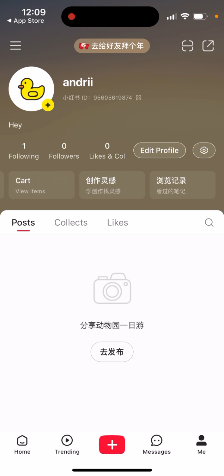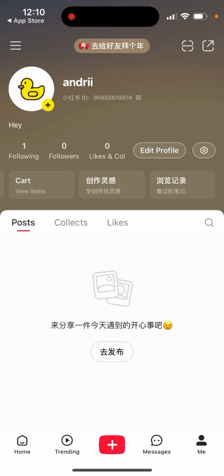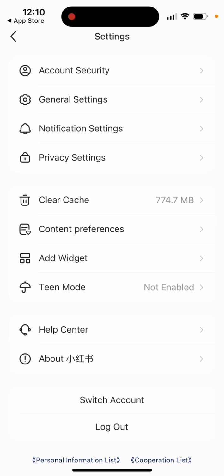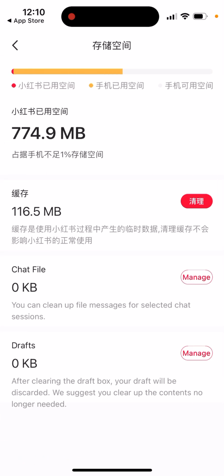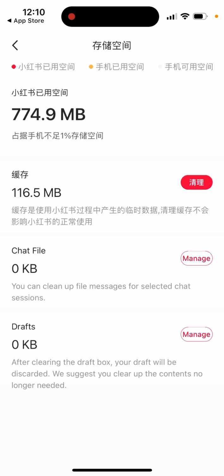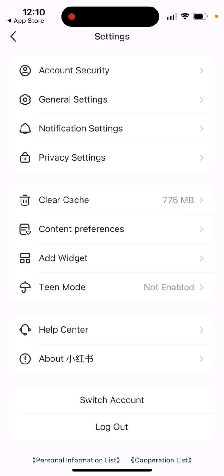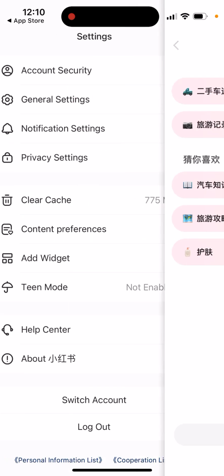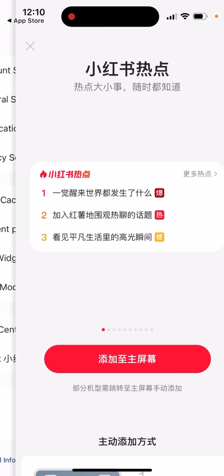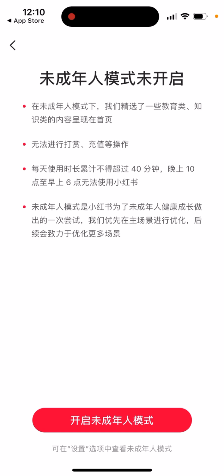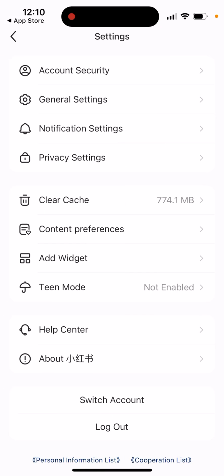Then you have your card. Again, some parts of the menu are in Chinese. Of course, you can just screenshot it and then translate it in Google Translate. So at least you can do that. But yeah, at the moment, that's where you have it. Then there is a clear cache. I don't know, I can only clear part of it. Content preferences you can see here. Then there is a widget. You can also add a widget in this app. Thin mode, you can enable thin mode if you want, which will limit some functionality on the app.